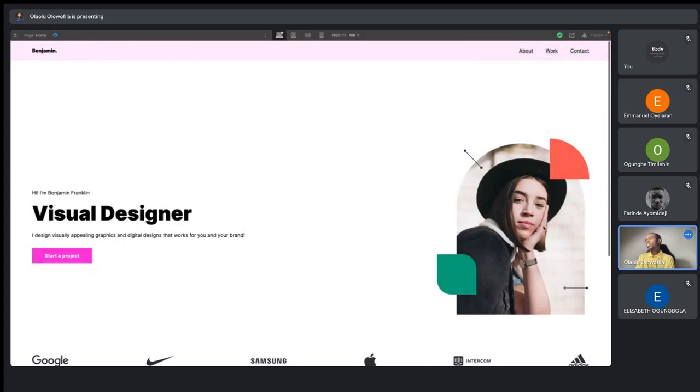I noticed, well, it doesn't matter anyway. Our visual designer is a guy, Benjamin, but the picture we are using is that of a lady. So I hope you don't mind such discrepancy. Let's just continue with that.